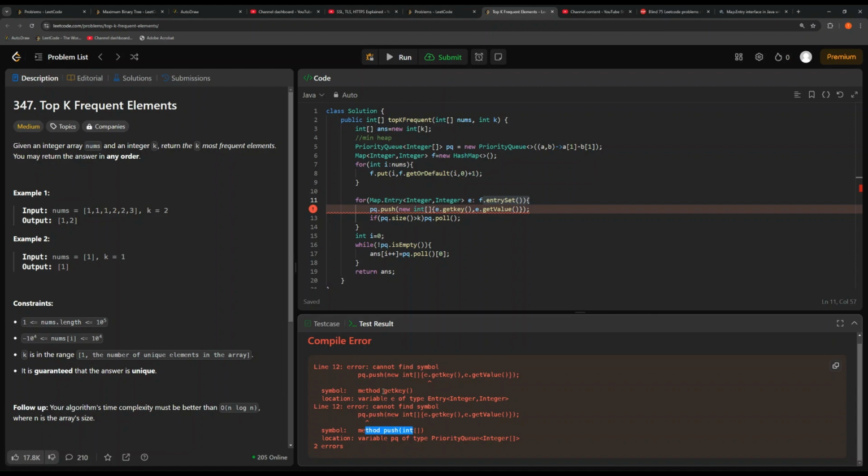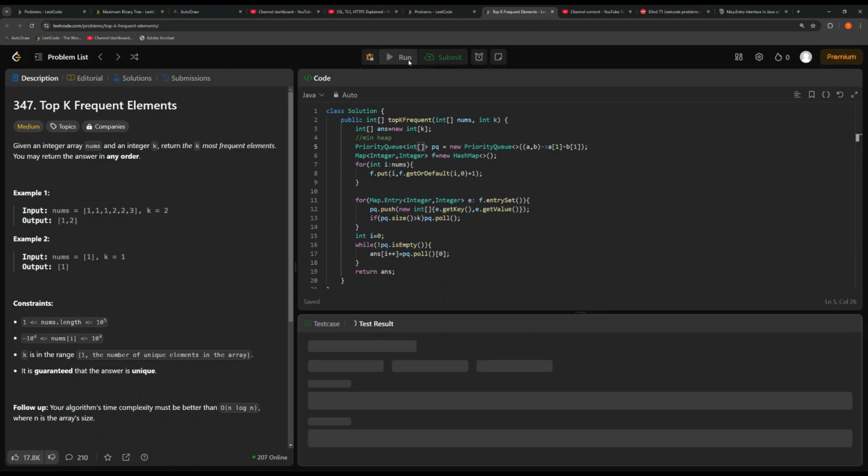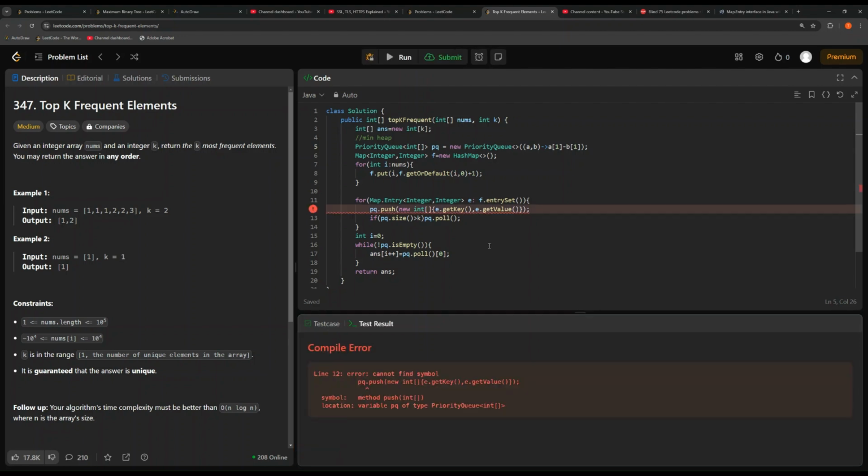Get key typo. And push is not pole, peek, push is not there. I think push is there. It's not accepting primitive integer array. Variable pq of type, this method push int array. It should not be a problem. Priority queue push.